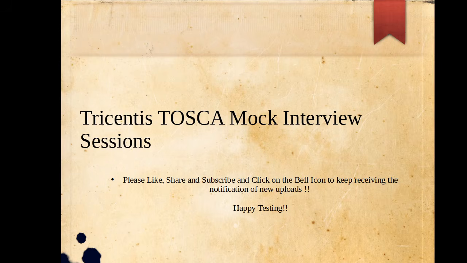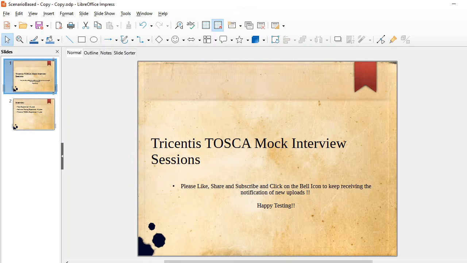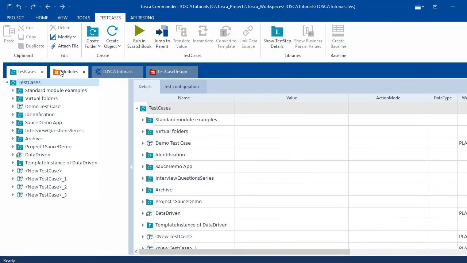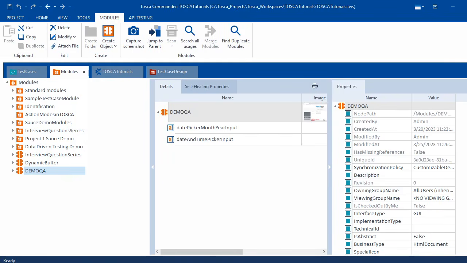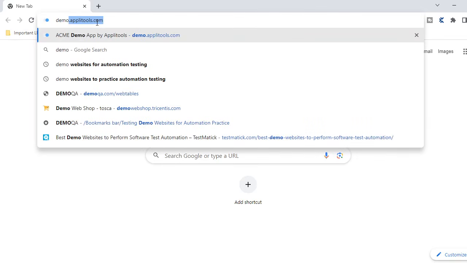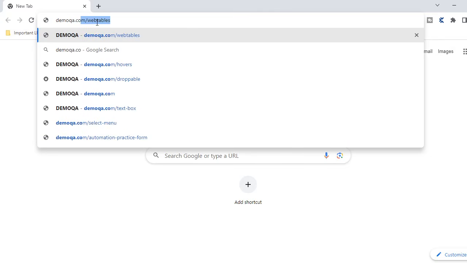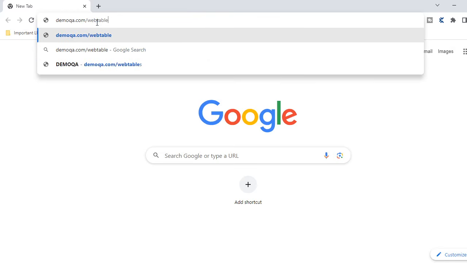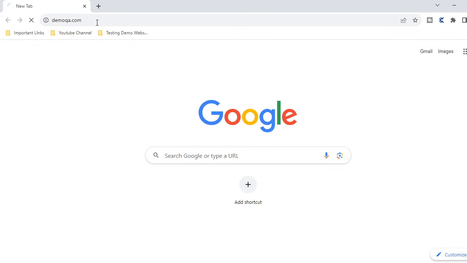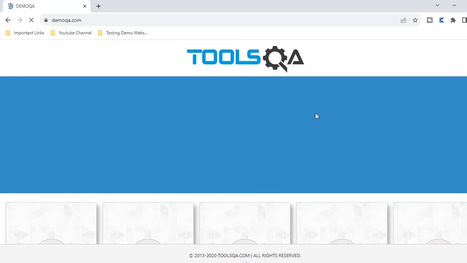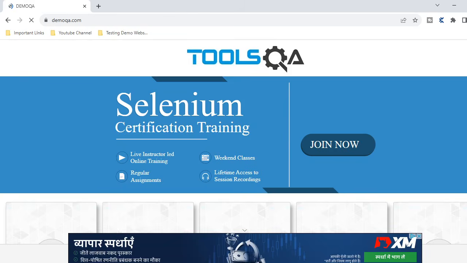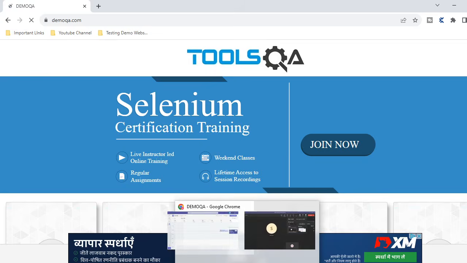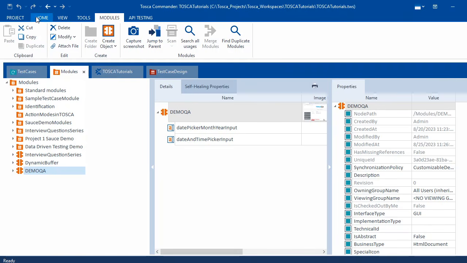Okay. So let me give you a little bit deeper understanding of this. I can open any website. Demo QA, we can use this. I'm just using this particular website, and I'll show you. Let me get started with this scan.